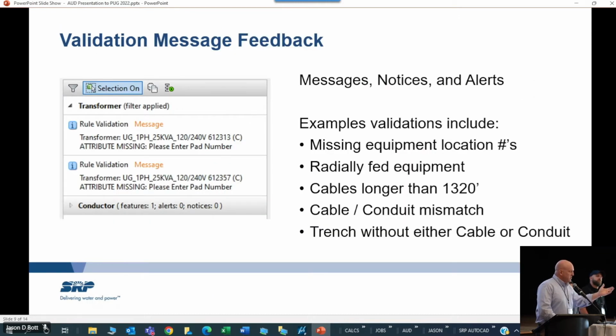Oh, by the way, I also get validation messages. So if I do something stupid, then I get an error message like, hey, dummy, you forgot to put the pad numbers in. Or, hey, you just drew conduit that's over 1,320 feet. And that's violating our grounding requirements. So when you go to put wire in there, you're going to be violating. And so, back up. We did that on the conduit, not on the wire.